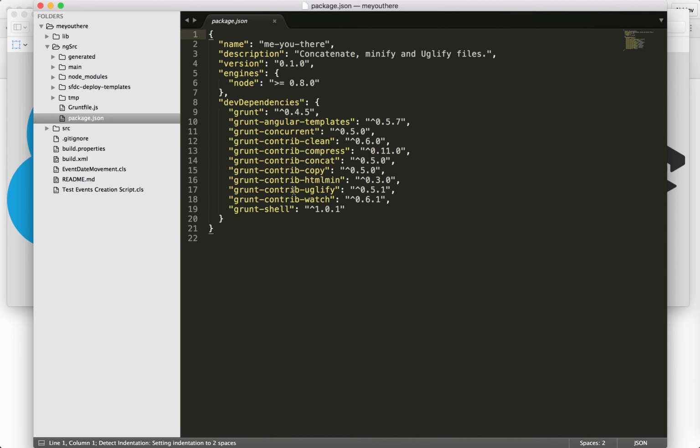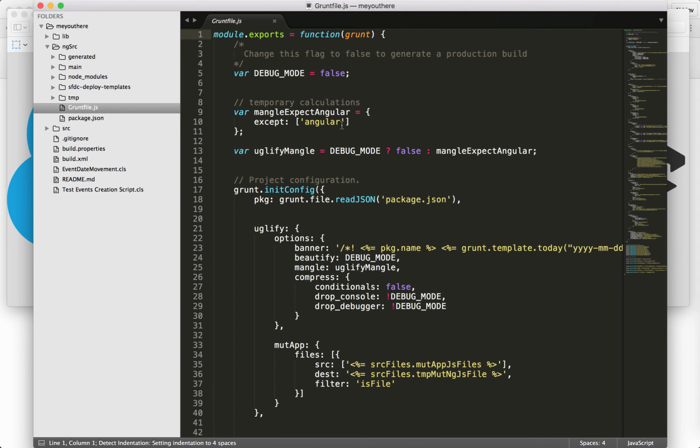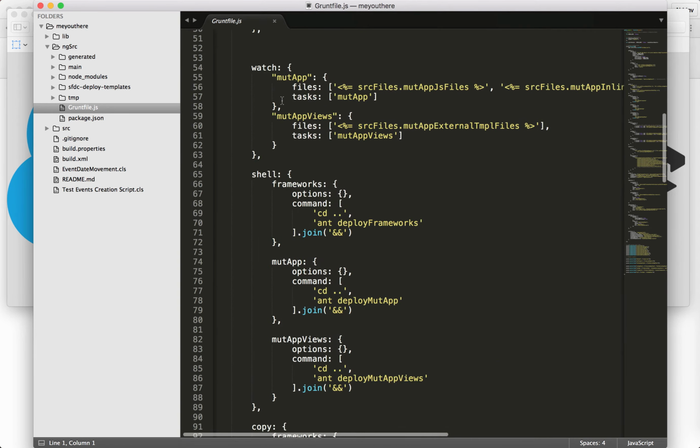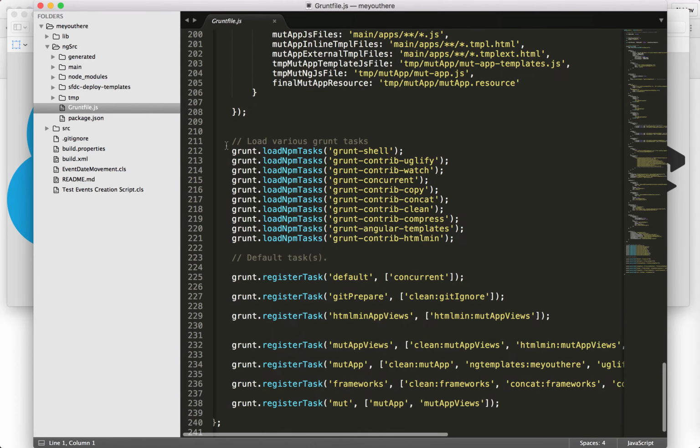So coming to the Grunt part now. How we configure Grunt: just like you need a package JSON for Node to work, you need a gruntfile.js for Grunt to work. So this is my Grunt file. I will start from the bottom. These are all my different tasks which I loaded, and that's the way you load it in Grunt.